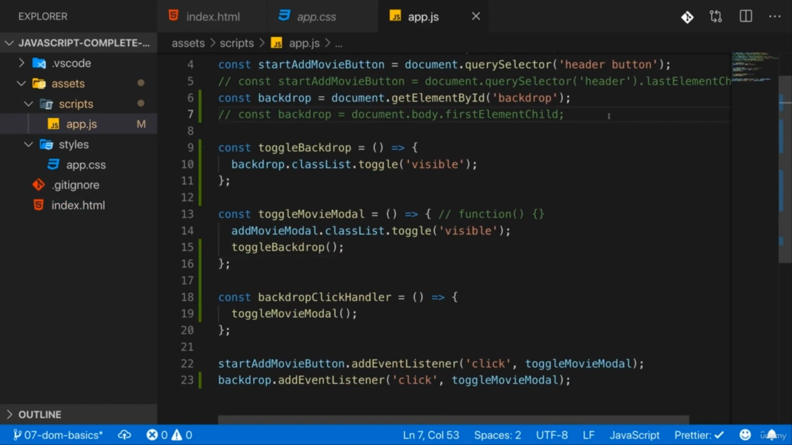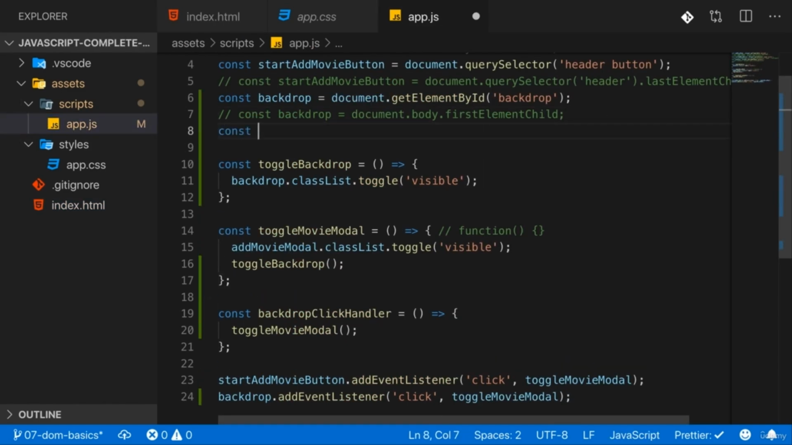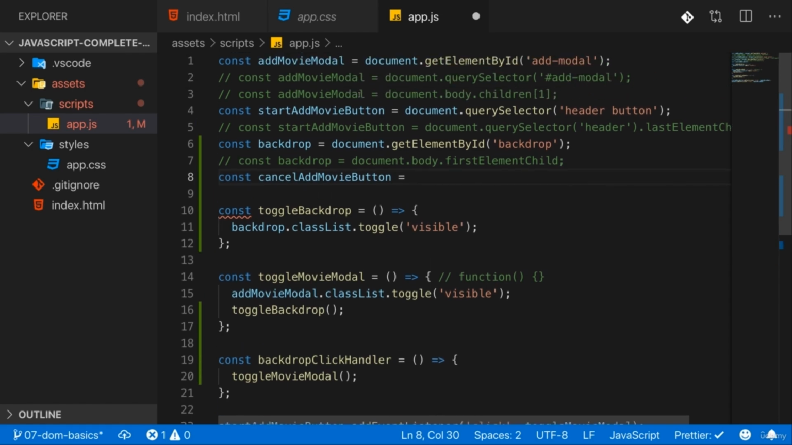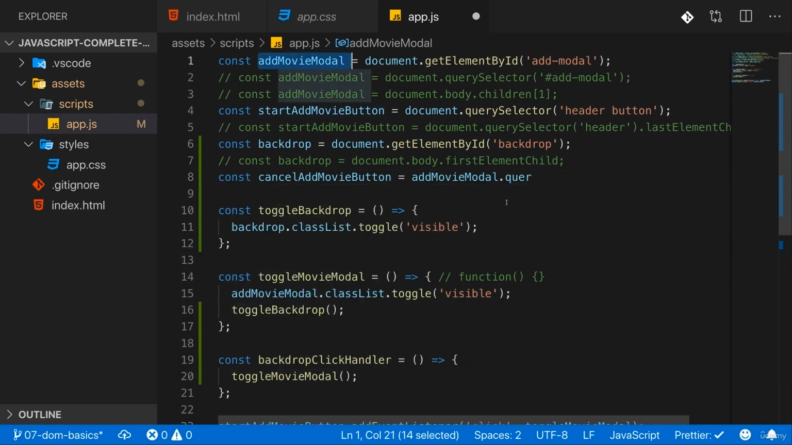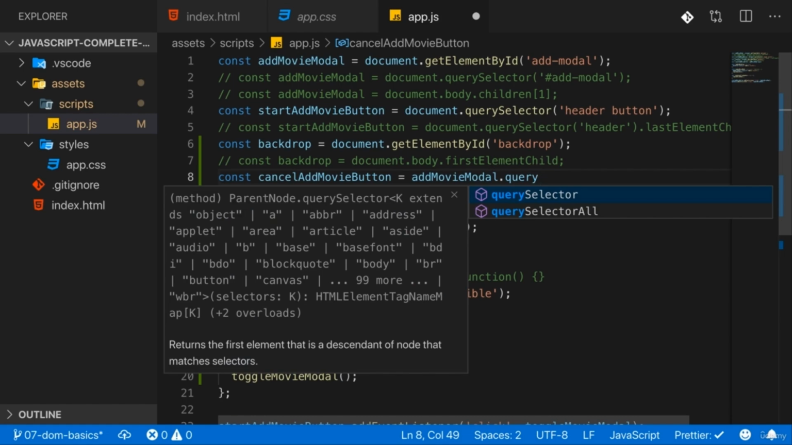Now you can certainly make arguments for the different approaches. Here I'll add a constant and name this cancel add movie button, because it's the button that cancels this add movie process. And as I said, there are different ways of selecting this. Actually, we already have access to the add movie modal here, so we can use that and run a query on that, so we don't have to do it on the entire document. Since I'm searching for a button inside of that modal, we can just use add movie modal and then run a query here with query selector.